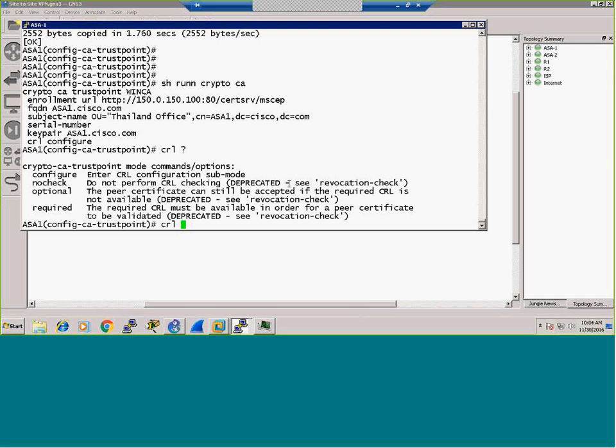Instead, the new option that is available is revocation check as a parameter that you can configure. But if you keep it as CRL required, which means it will always look up the certificate in the CRL, you have to configure the URL that is related to the certificate revocation list, and then only it will be able to communicate.